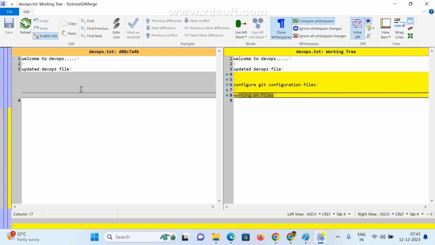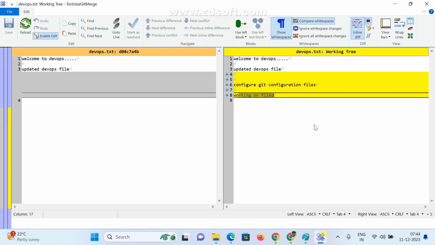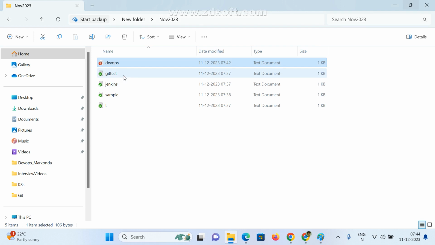Before pushing this file we need to check whether it is correctly updated or not. If everything is okay, then only we push it. Anyone any doubt here? This diff is very, very important. Diff means difference. In real time this is also very important. Before pushing, I want to know which files I modified, which lines, and whether it is correctly updated or not. If everything is correct, then only we can push it.